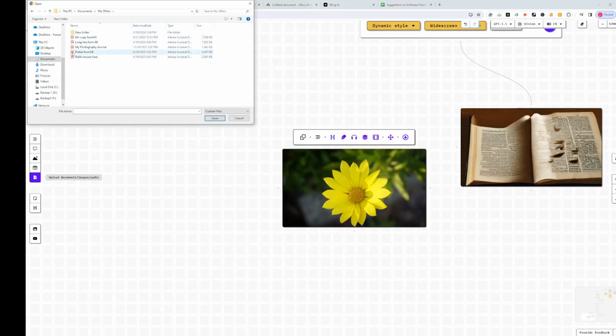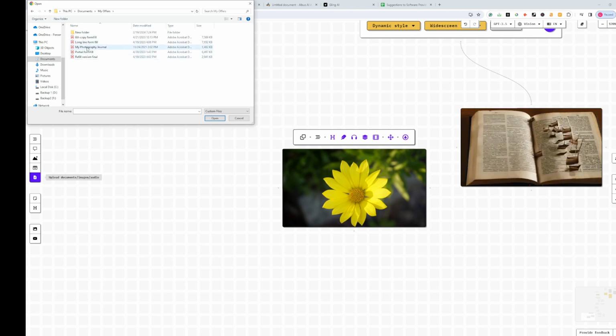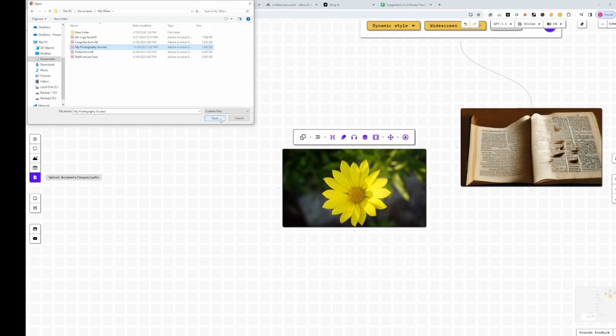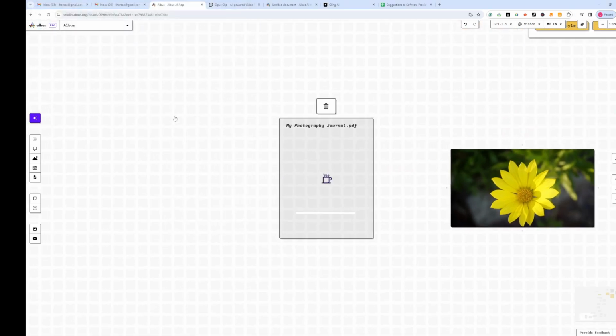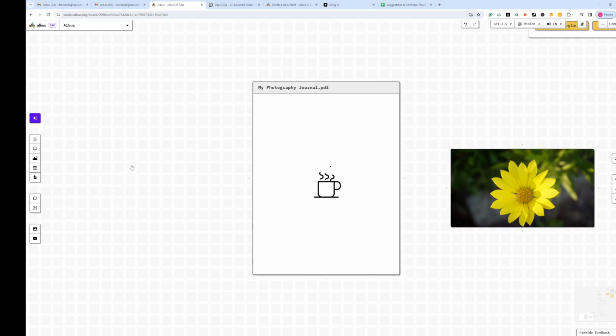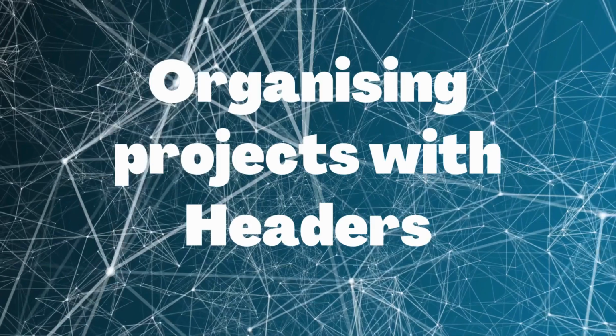You can also upload a PDF and other documents. So if they're part of a project, you can just come to the side here, wait till the plus comes up, and then connect it.